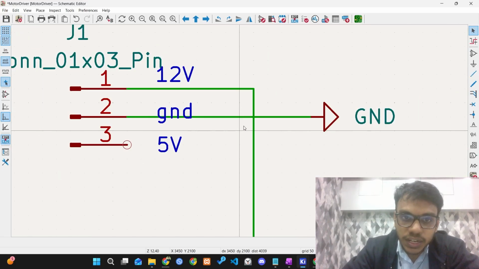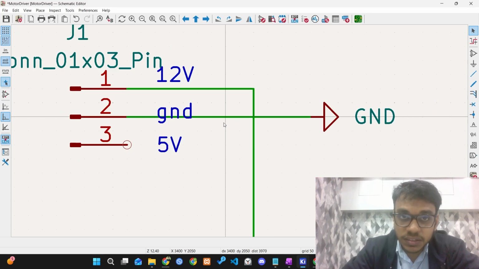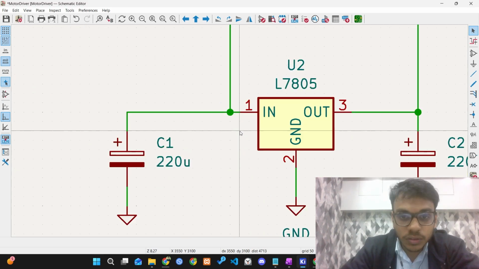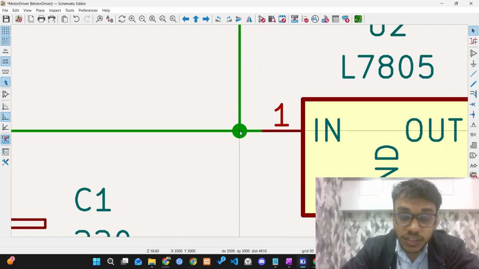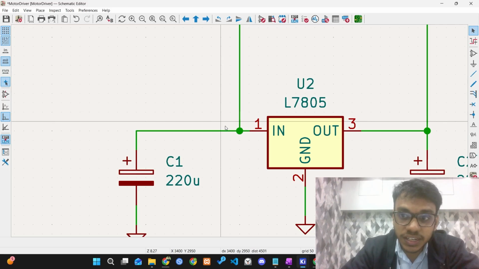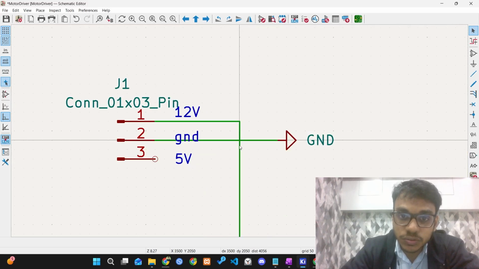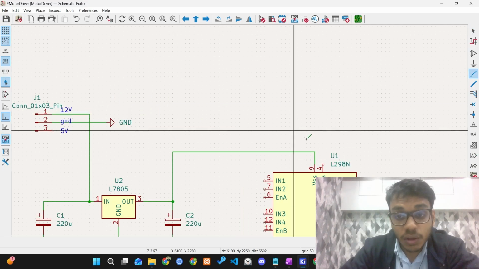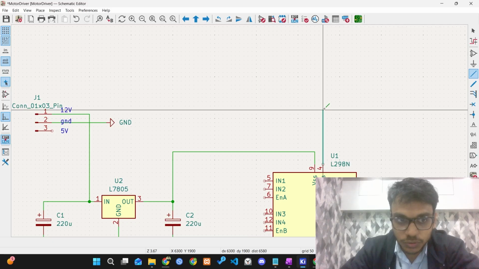Now note one thing, that these two wires may seem to be crossing each other, but they are not electrically connected. The wires will be connected only if a small circle appears. This means these two wires are electrically connected, but these two wires are not electrically connected, although it may seem visually that they are overlapping each other. Now we're going to connect this VS to this 12 volt.